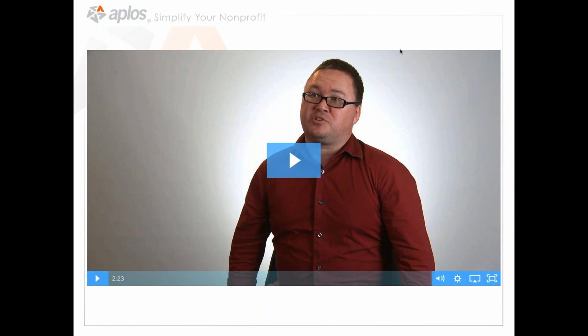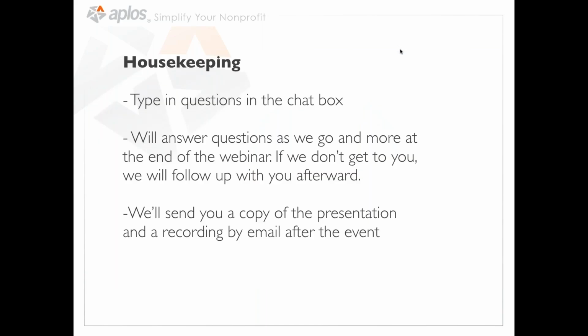And then we're also going to take a pretty detailed look at the fund accounting in Aplos and how to categorically set that up. And then lastly, we'll take a look at some tools that we have available for nonprofit accountants or oversight type users.